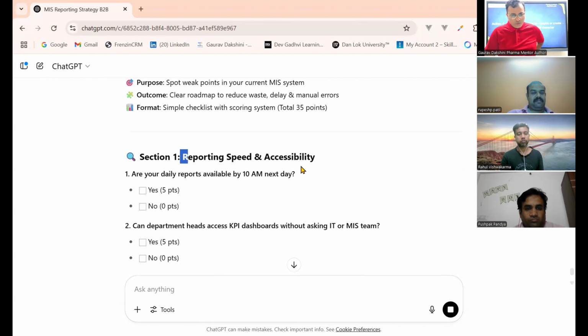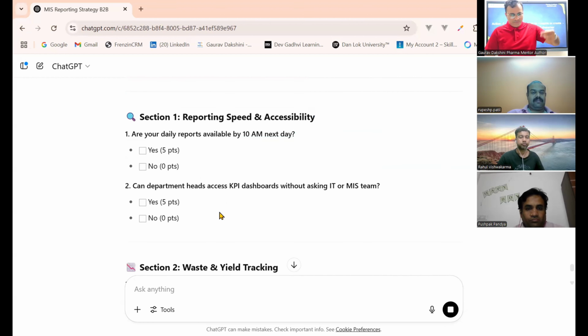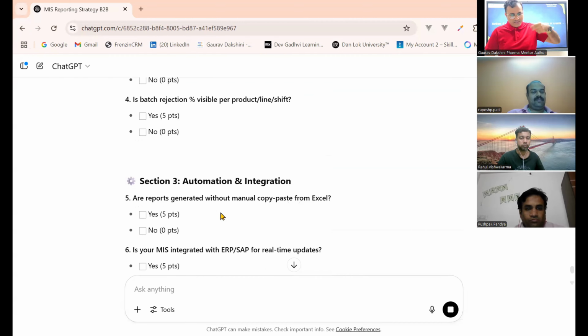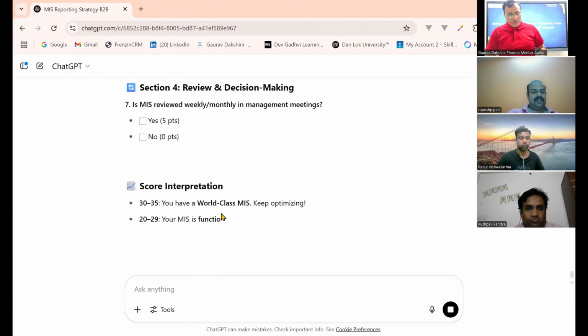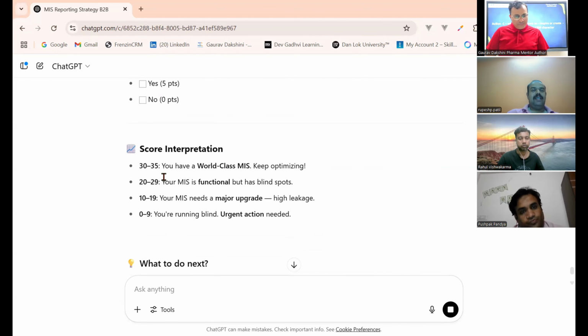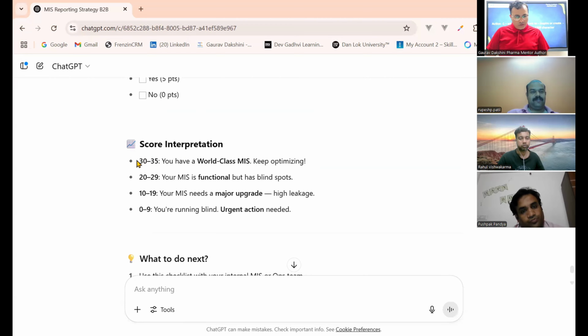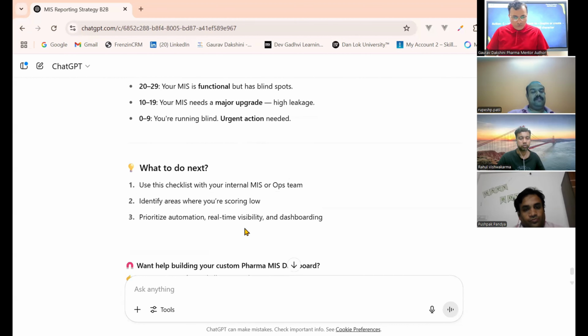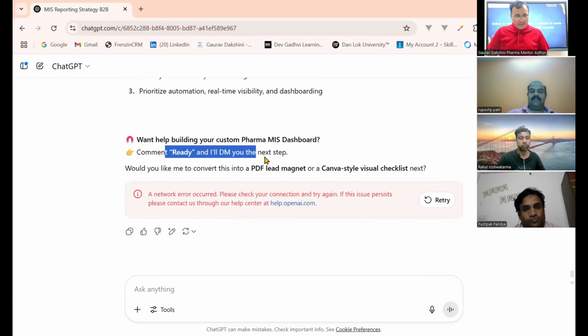So now you can see reporting speed and accessibility. Now you are asking for some questions. Section 2, waste. Section 3, automation. Section 4, you can also add your own questions, right? In this, you know what things are to be done. And then ultimately you are getting a score, 30 to 35%, 20 to 25%, this much, this much. If your score is less, I can help you. And then comment ready, I will DM the next steps.